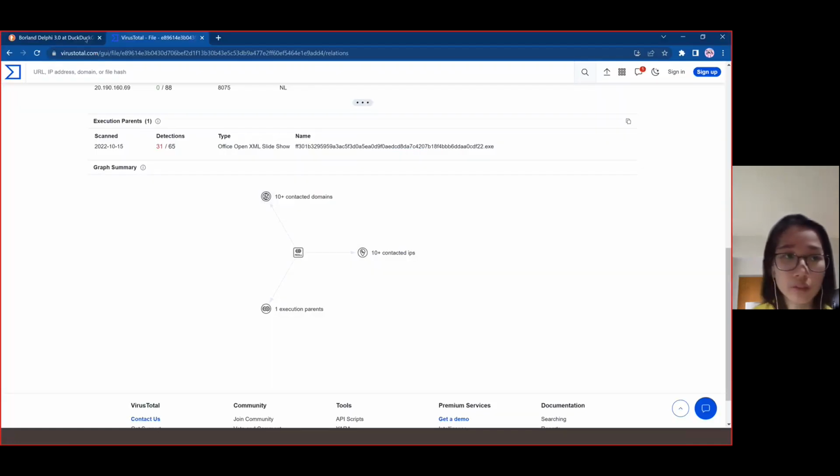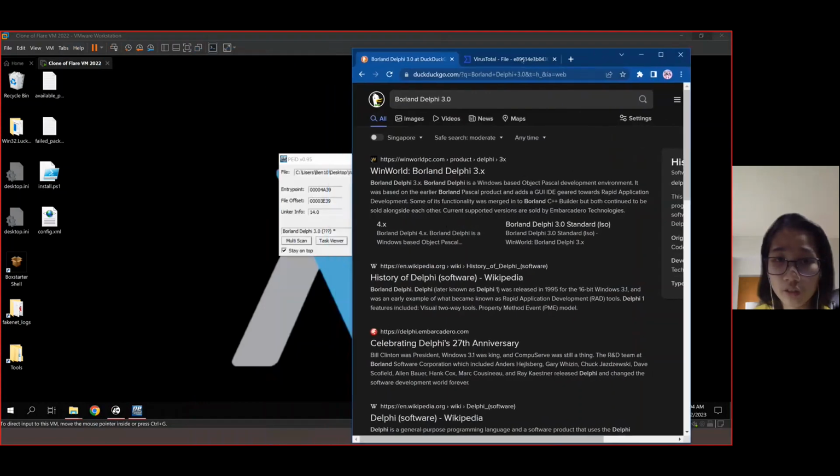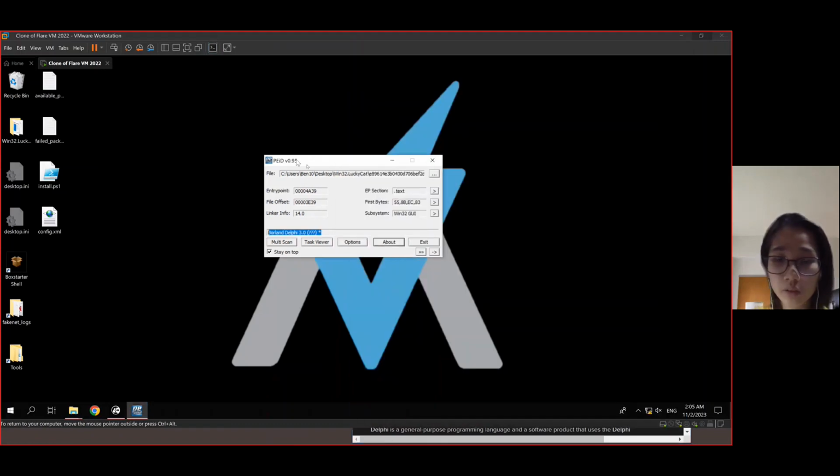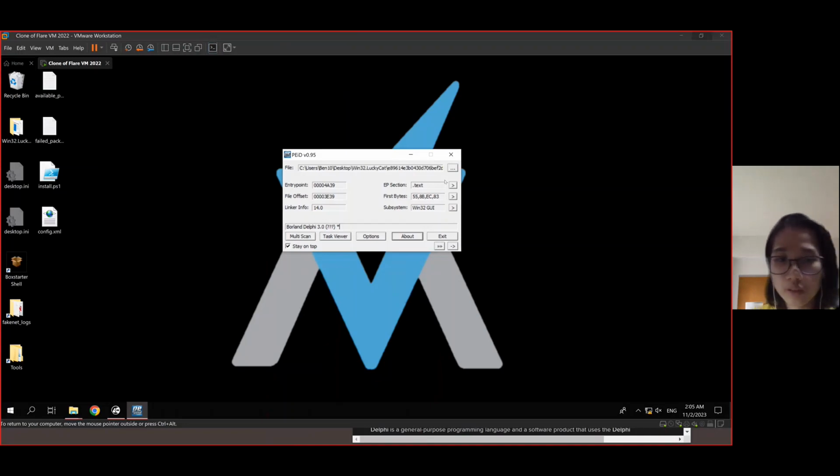So back again, if we do a quick search on any search engine on what Borland Delphi is, it's actually a GUI IDE, and it is released for Windows. So as you can see, it's a pretty legitimate packer, so therefore we can tell that this is one of the signs that this portable executable is not a malware. So more ways on how to find whether the portable executable is a malware or not is to look at its EP section.